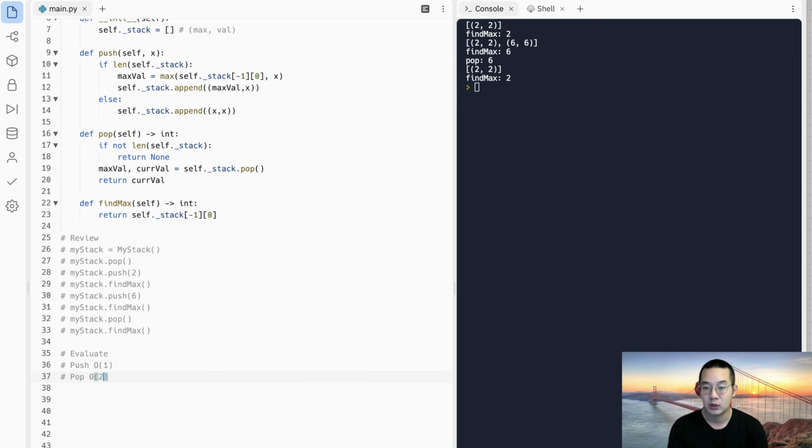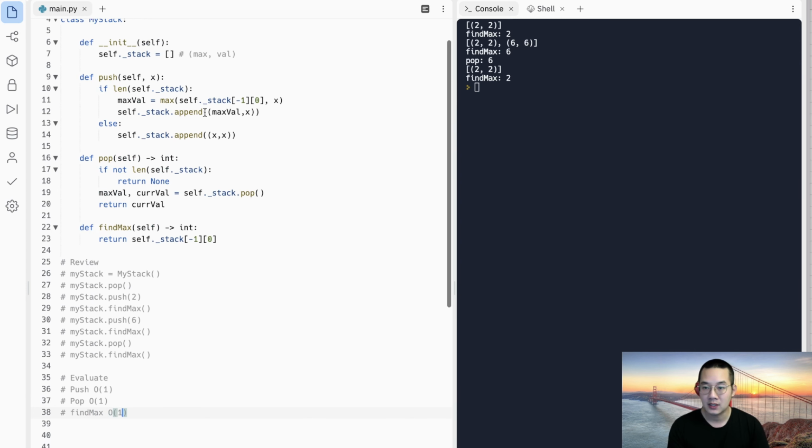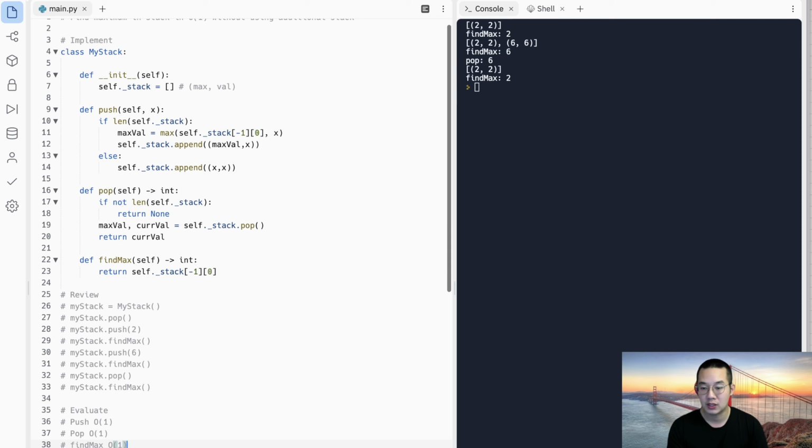And we have the pop. That's O of 1 as well. We just pop from the top. And then we have the find max. That is O of 1 time. And so all of these are O of 1 time. And of course, we're using O of n space because we're storing everything. So with that, we have completed the problem.